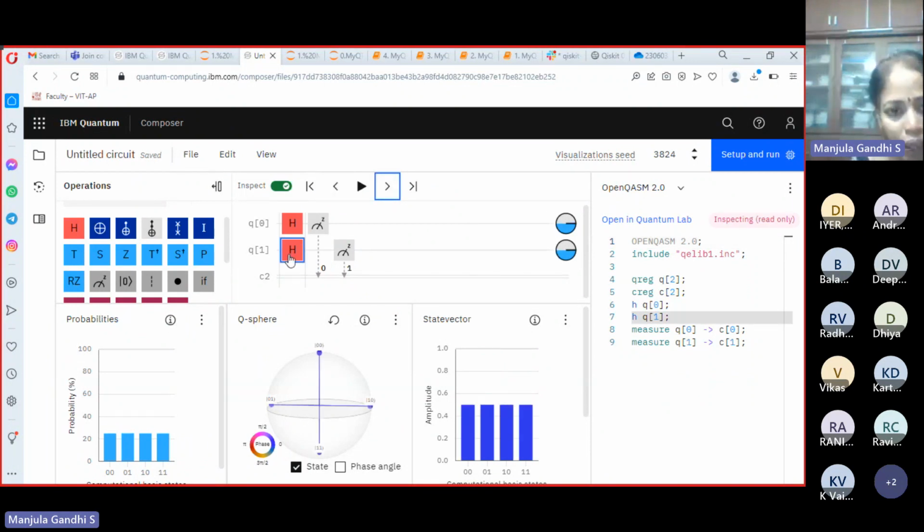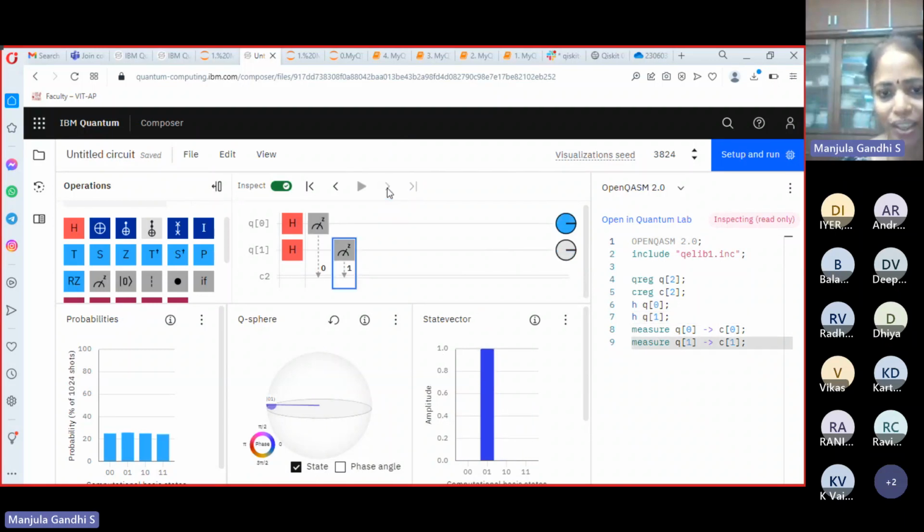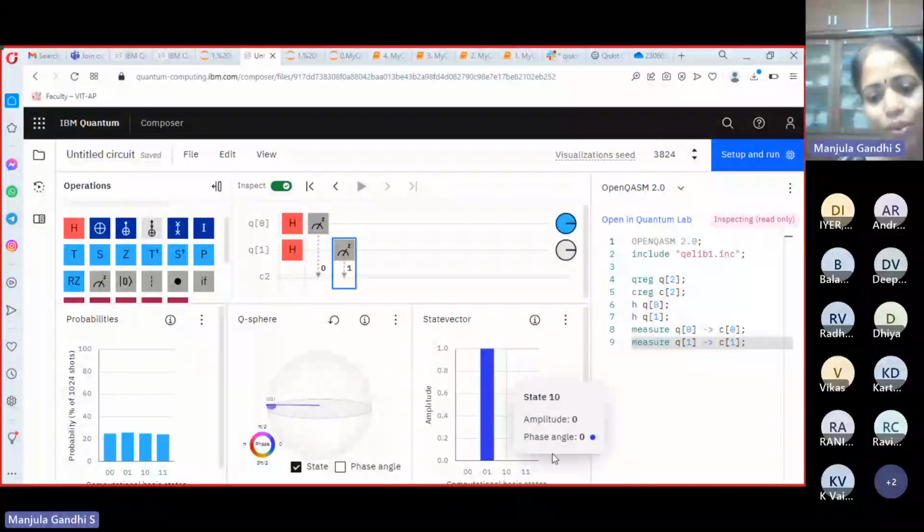Hadamard, applying both H. So 0 0, 0 1, 1 0, 1 1. I'm in an equal probability of all my 4 states. But when I measure, I'm going to land in one of them. After my measurement, I'll land in either 0 0, 0 1, 1 0, or 1 1.